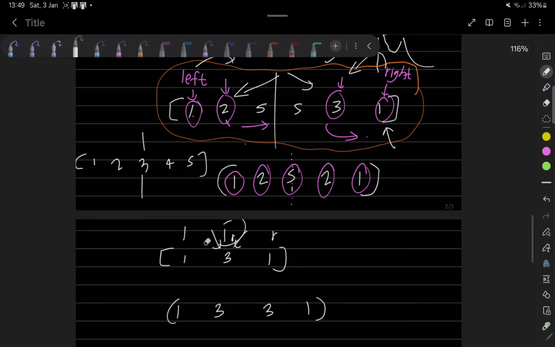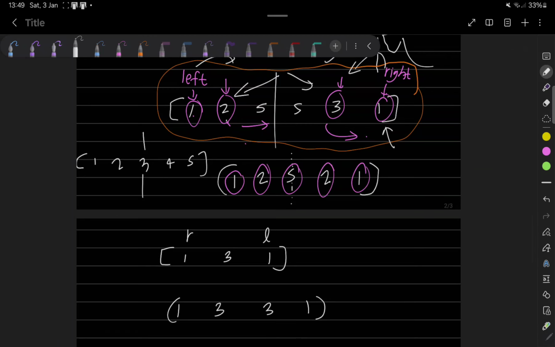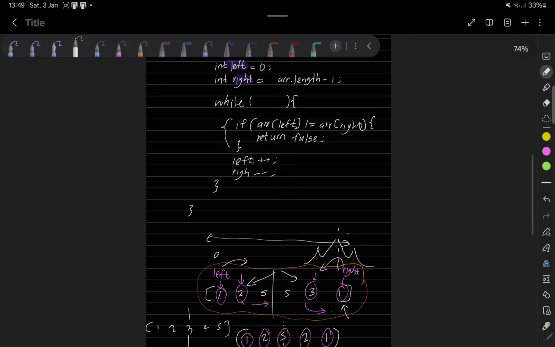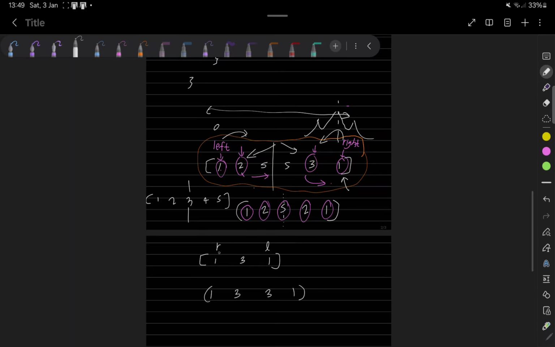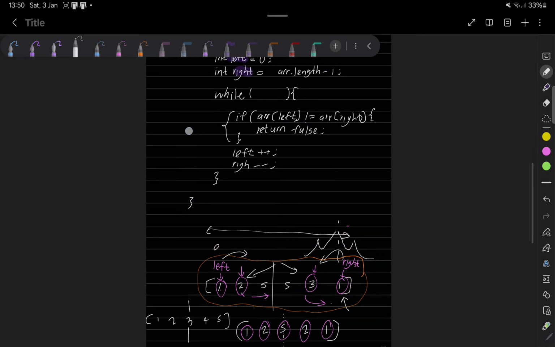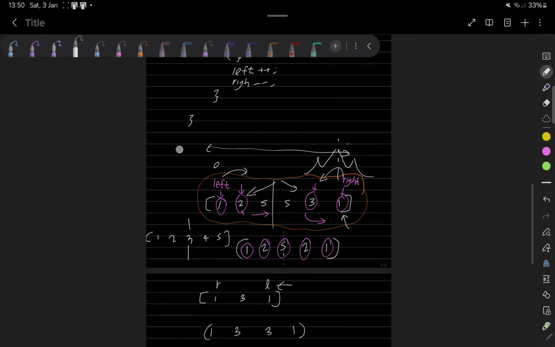So for the next iteration, left would come here, right would be here. Okay. Now we no longer have to continue the loop, right? If this happens, that means the array is symmetric, because we did not return here, and now left is greater than right. That means we have searched all the elements. So that is the case where we should terminate the loop.